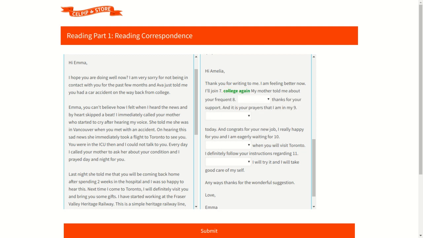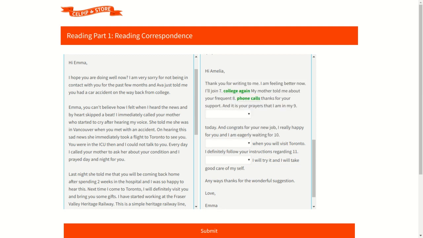Our 8th question is, my mother told me about your frequent. Here we have 4 options. Number 1, visits. Number 2, phone calls. Number 3, letter. And number 4, emails. Here, our 2nd option is correct, as Amelia neither visited Emma's mother's home nor sent letters or emails. In fact, Amelia used to make regular phone calls to Emma's mother to know about Emma's condition.